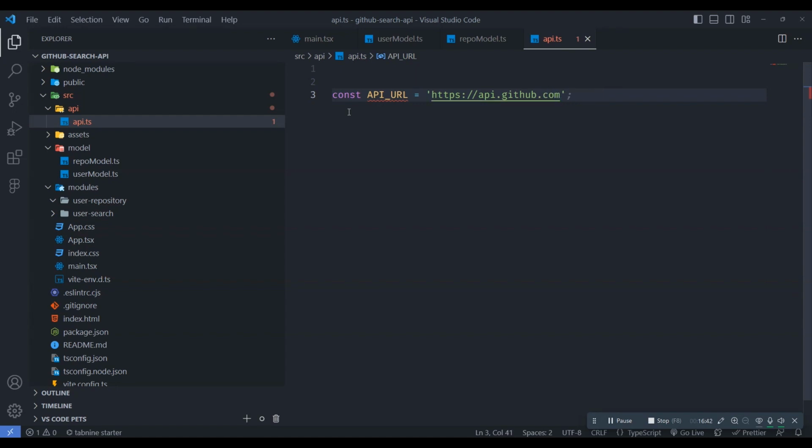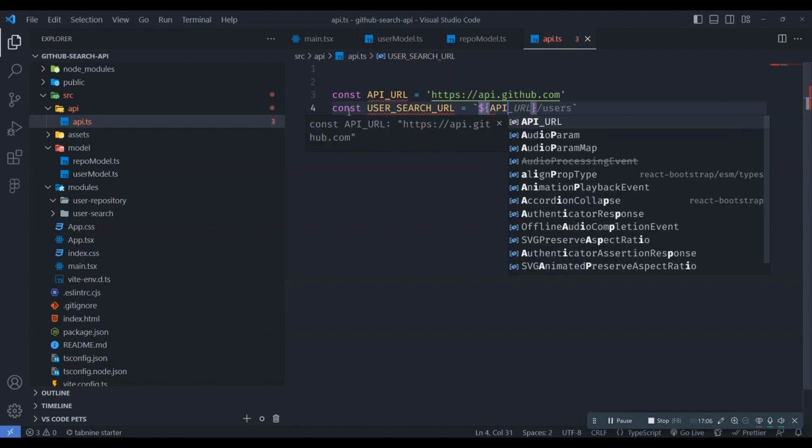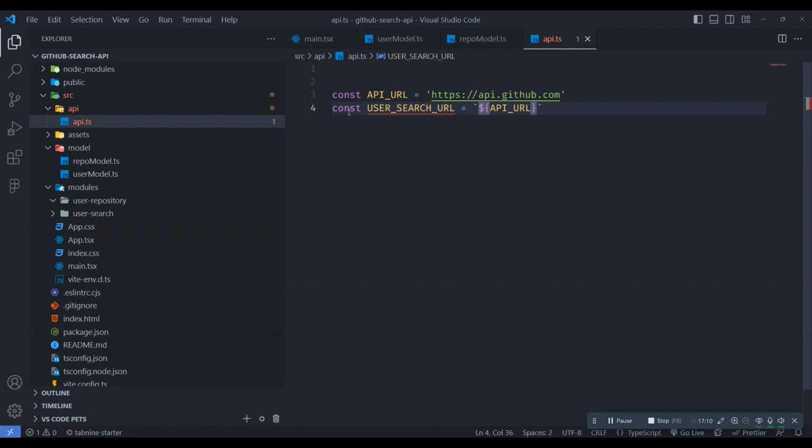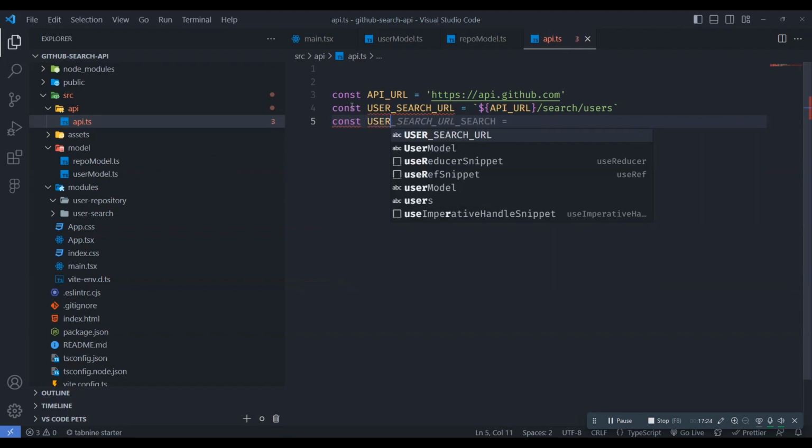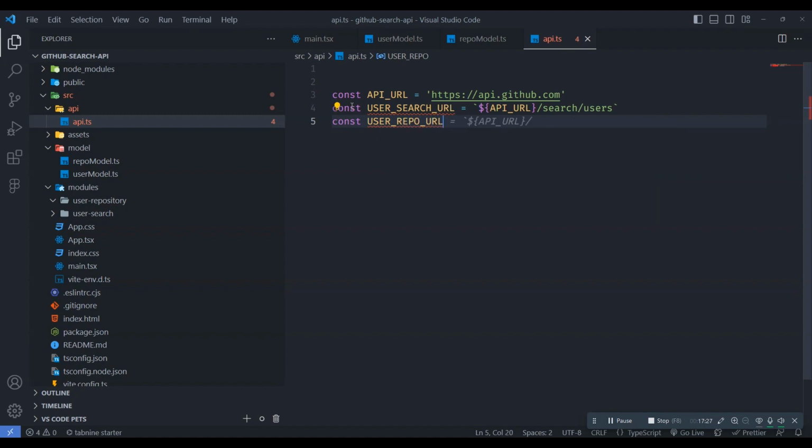And const USER_SEARCH_URL equal to backtick API_URL slash search slash users, and then const USER_REPO_URL equal to API_URL slash users.